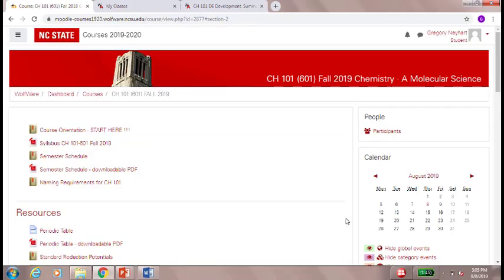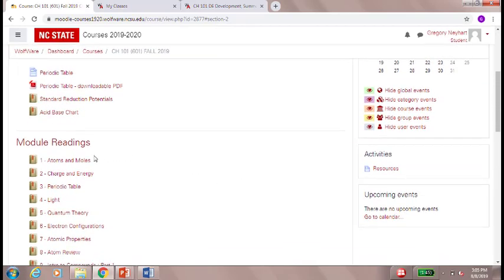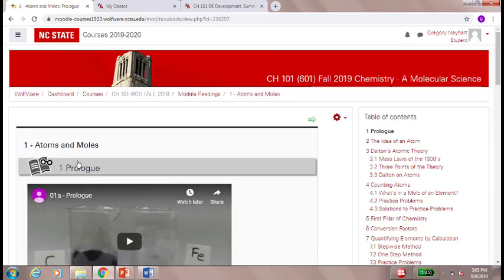Here is our course page on Wolfware. If we scroll down, we can find the module readings. We open up the first one to see what's in it. The readings have several pages, and you can navigate through them either by the arrow buttons in the top right or the table of contents on the side.